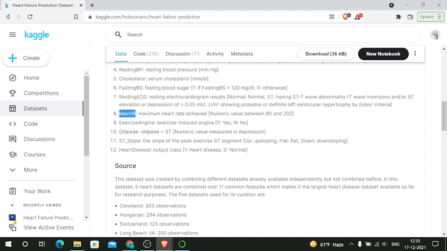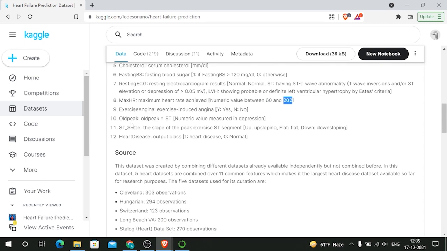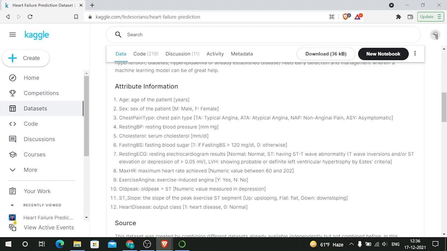Then maximum HR, the maximum heart rate. In a column name you cannot write such a big name, so it is abbreviated, and this is a value between 60 and 202. We have some other features as well, and then we have heart disease, which says whether that particular person has a heart disease or not. 1 means yes, he has heart disease, and 0 means no heart disease. These are all the things we have about each and every user.